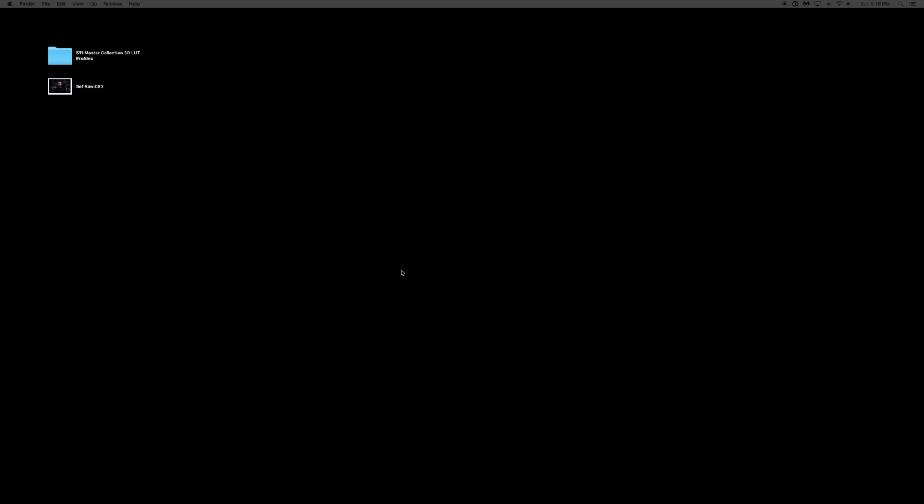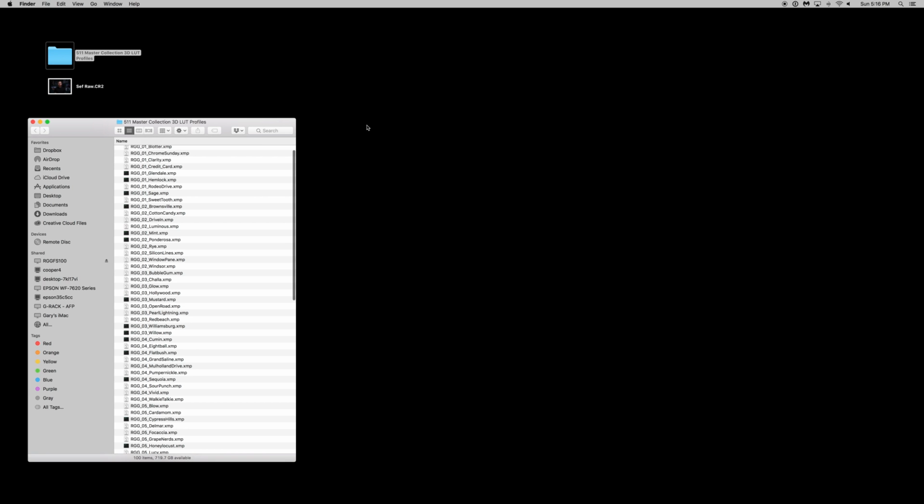I'm going to walk you through how to install these profiles to work with Adobe Camera Raw. And this is also the same process to manually install for older versions of Lightroom before 7.5. So I don't have anything open yet. I just have my desktop showing here. Right here, I have my downloads folder.